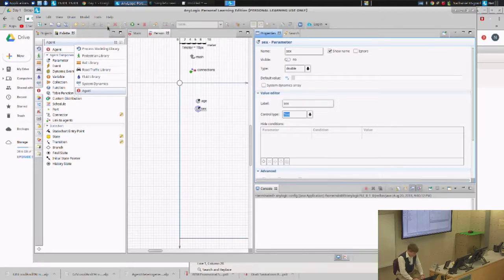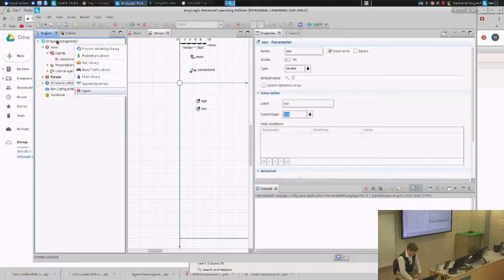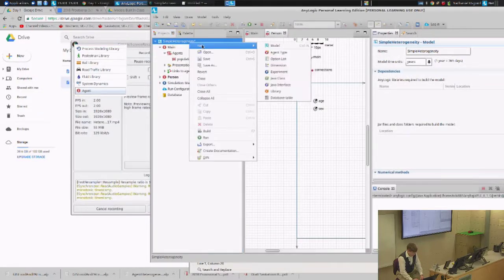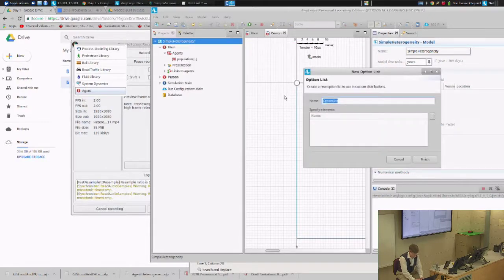Okay? So to see this option list, we'll go back to projects. And this is another part of our modeling vocabulary. We'll right-click on this model, and we'll add to the model an option list. And the option list will be called capital SEX. It describes possible sexes, all possible sexes. Just like person class described all possible people, we gave it a capital P. This sex describes possible sexes.